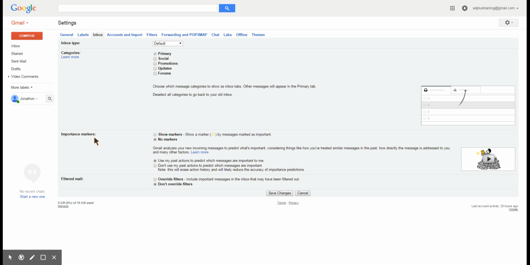Importance markers: you can show markers, or you can not show them. That's what this little arrow is. If somebody sent it out as important, then you need to pay attention to this because it's very important. And then, don't override filters. Filters are set up by Google or your tech manager, and so you can do that.